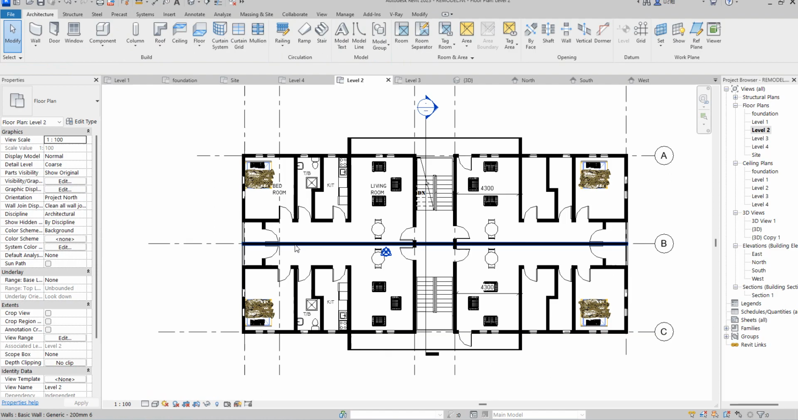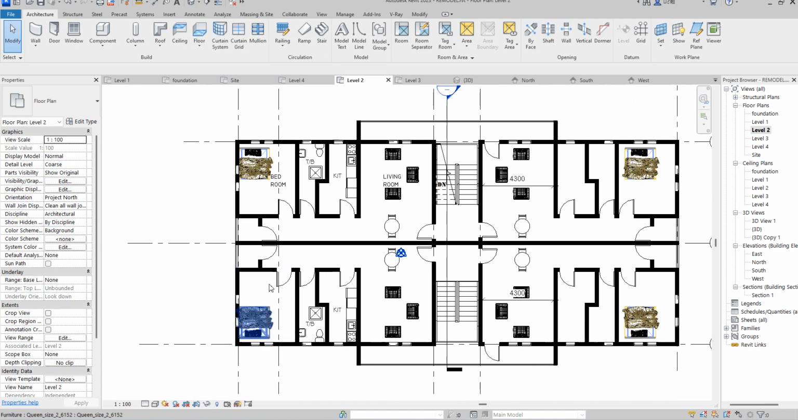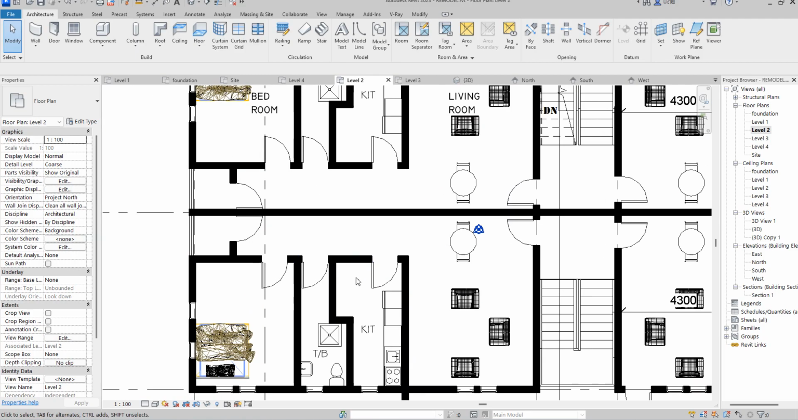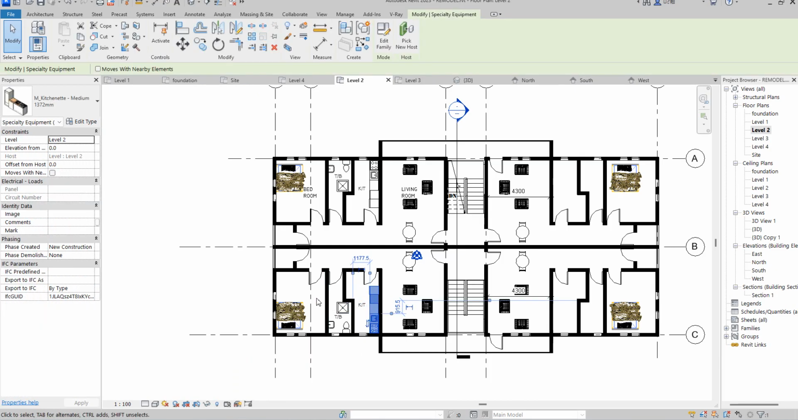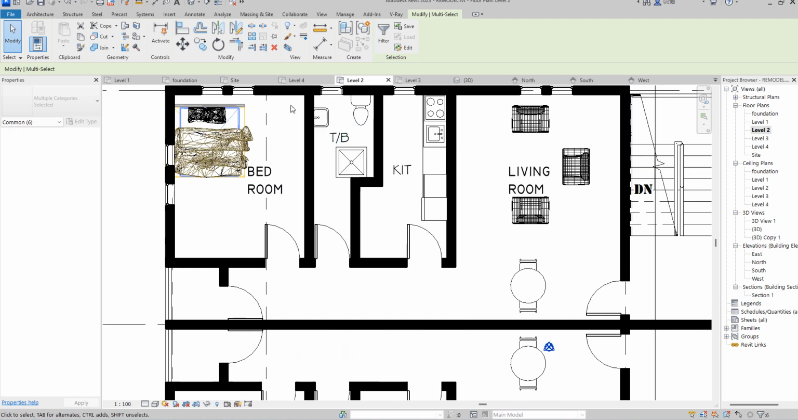This is kitchen, this is bedroom, this is the balcony at the back. So you can mirror this one. I have mirrors here now, so I can mirror this one as well. So I will select this one, so you get. So I'm going to select this one as well.